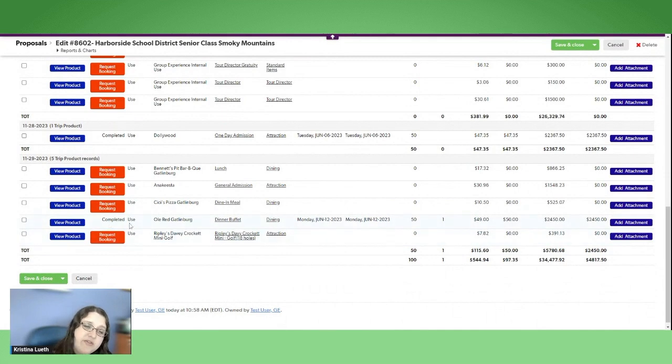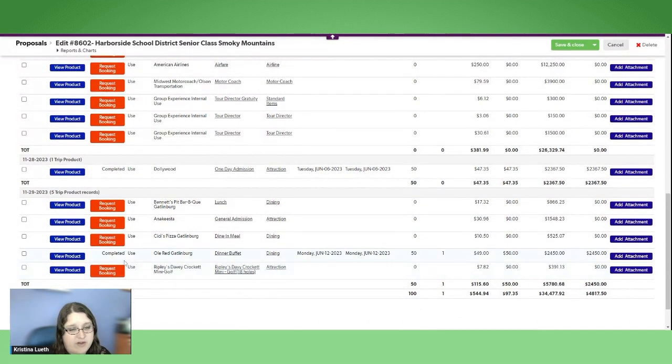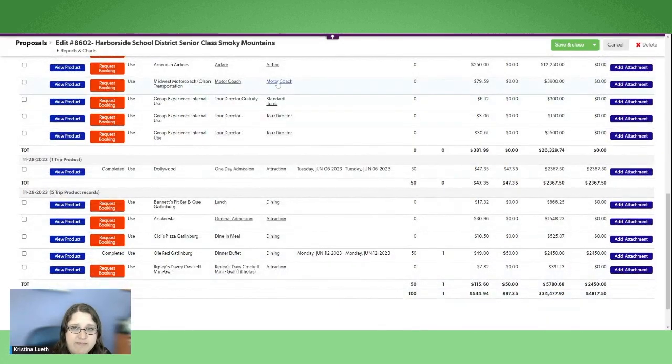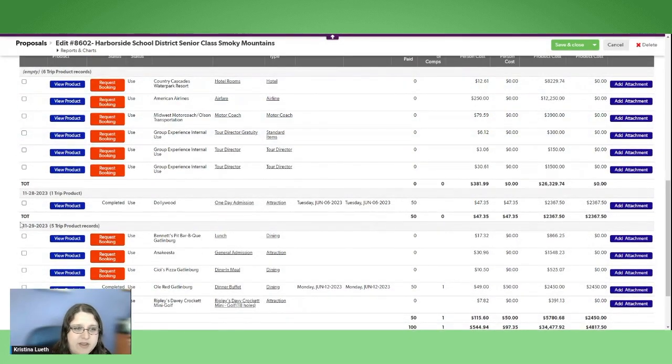So once you have gone through those 3 stages of the booking process on each of your products, it will be marked as completed, so you know you have gone through that. And then again, when you do go through that motor coach or that hotel, you will have some additional questions as far as maybe number of rooms, number of buses, etc.